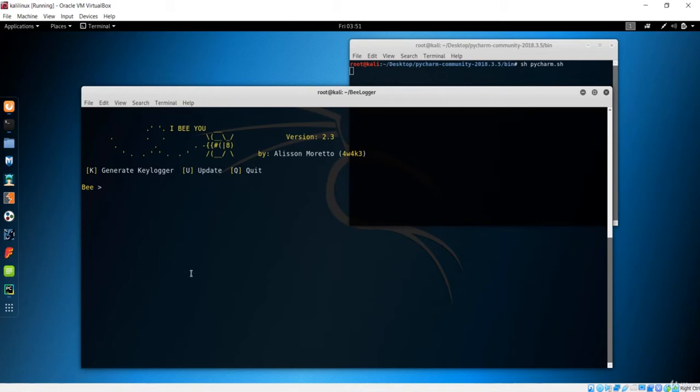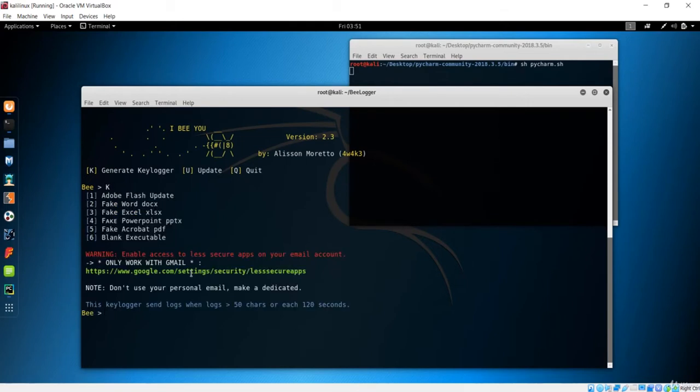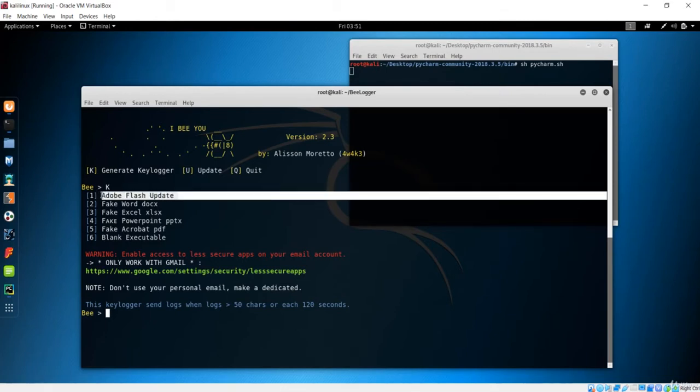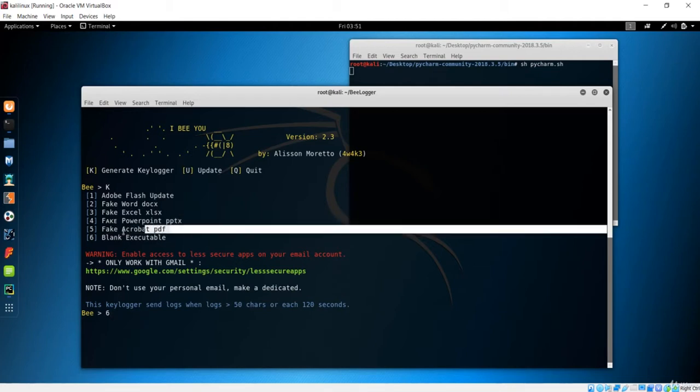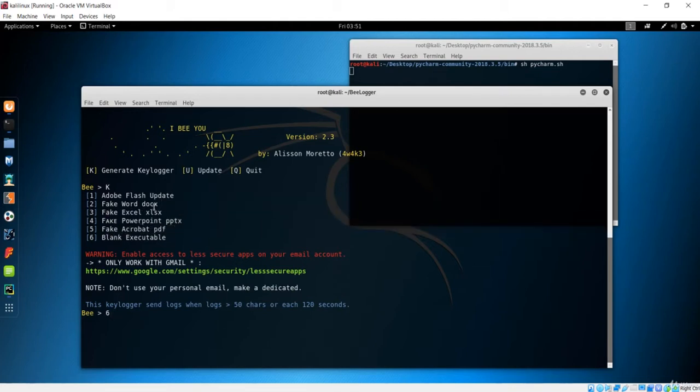Let me hit enter, and it is going to generate the keylogger over here. It has given some information like a flash update or a fake Word document. These all are keyloggers, but with a different file. If you download this, or if you just made this Adobe Flash update, it will be in the form of a Flash update, but it will eventually be your keylogger. You can also have blank executables, which I normally prefer, and let me just press 6 because I want blank executables. You can also download a fake PDF file, a PowerPoint file, or a Word file. Everything is available over here, and these all are keyloggers.